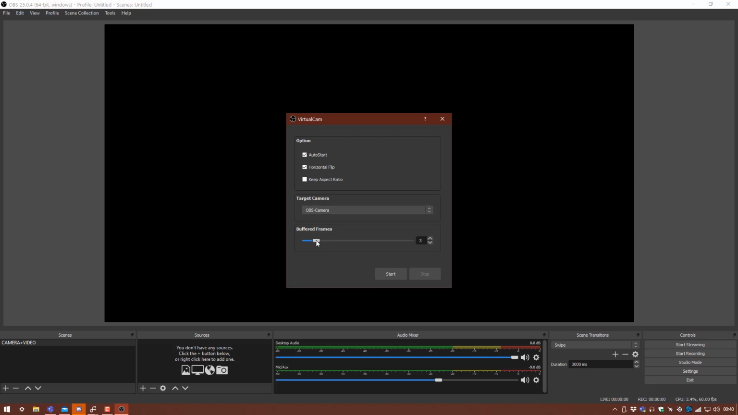So the buffered frames we're going to set to 0 because we want 0 latency. This only really plays in effect if you're using this to actually stream. It'll basically record dropped frames and lag for the end user, the person who's viewing you, but we don't need to worry about that. So we'll set buffered frames to 0.